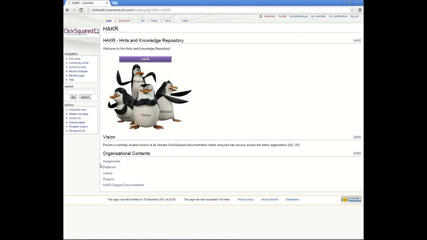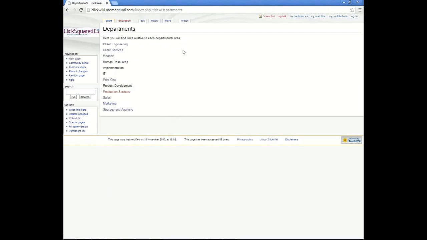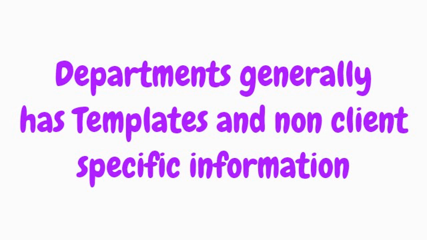We'll start by clicking on the Departments page, and that will take us to the Departments section. From there you can see the different departments that we'll have: Client Engineering, Client Services, Client Human Resources, Implementation, IT Print Ops, Product Development, Production Services, Sales Marketing, and Strategy and Analysis. The Department section generally has templates and non-client specific information.